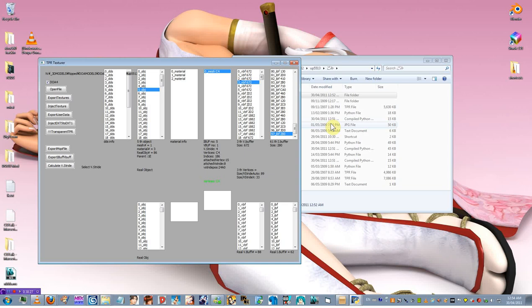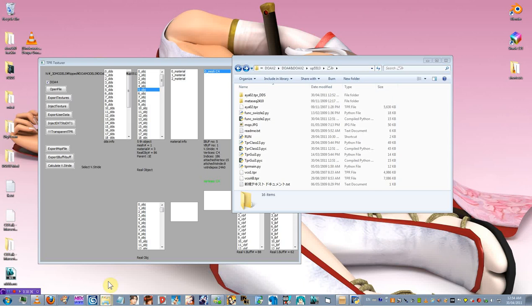I'm not sure if your mesh will be screwed up or not when you export it. I don't know. I'm trying to figure out where those mesh pieces went.